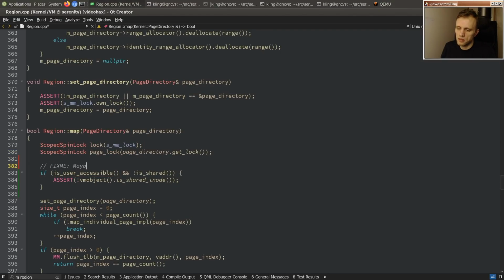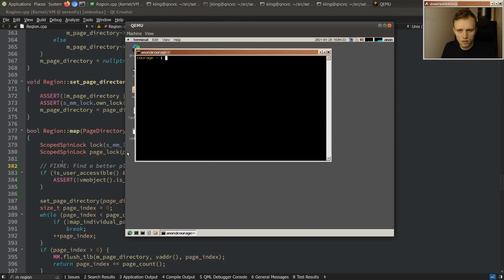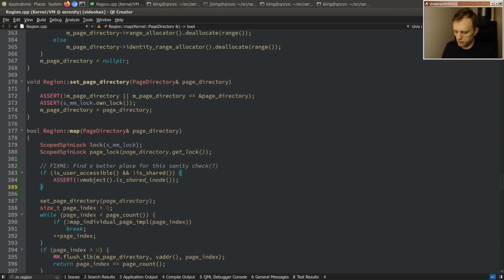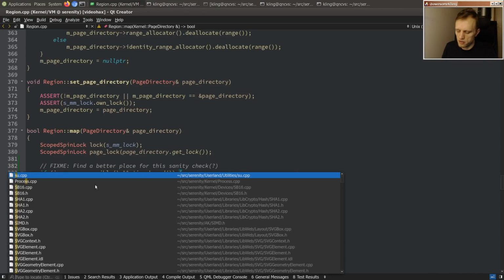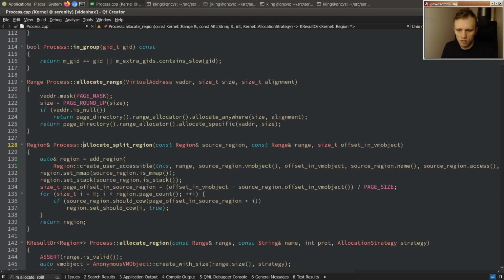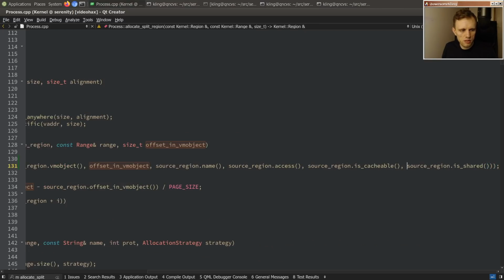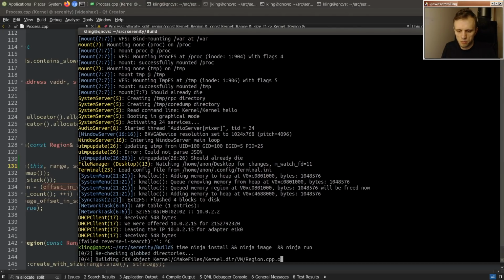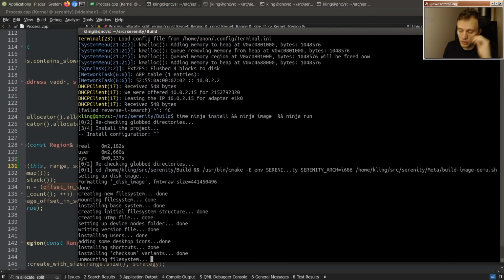But fix me, maybe move the sanity check to a better place. Find a better sanity check. Yeah, because I'm not sure if that's like the best place for it, but let's verify that it at least would panic the kernel. So let's go back to having the bug. So instead of passing in is shared, we'll always pass false. So bring back the bug, and then we'll run our hacks.